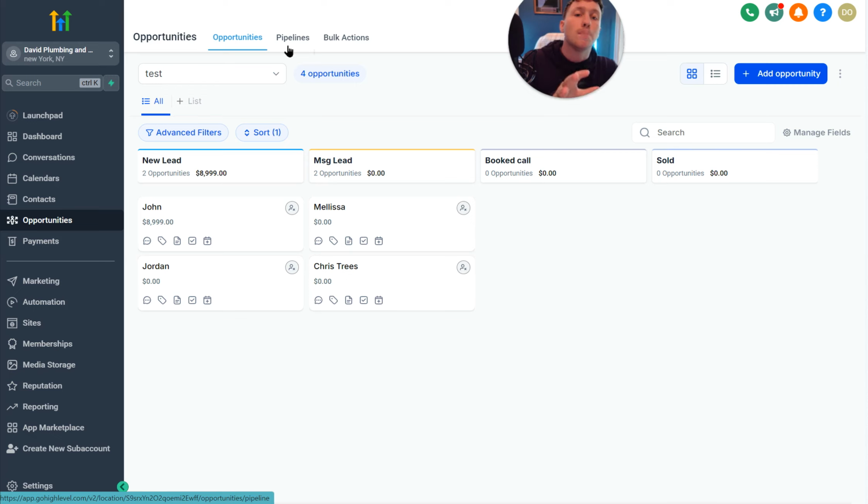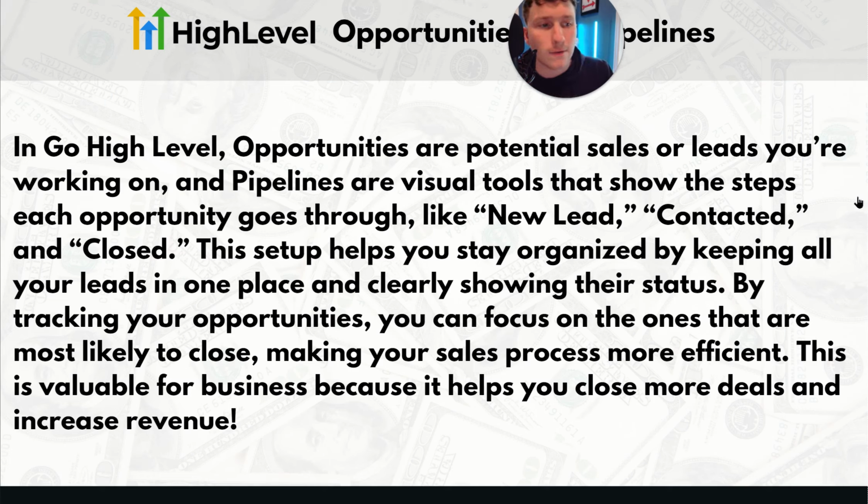But before I quickly jump in and get really hands-on with this, I just want to quickly explain what opportunities and pipelines are if you are a beginner, so this stuff will all make way more sense. Let's check it out. In Go High Level, opportunities are potential sales or leads you're working on. And pipelines are visual tools that show the steps each opportunity goes through, like new lead, contacted, and closed. This setup helps you stay organized by keeping all your leads in one place and clearly showing you their status.